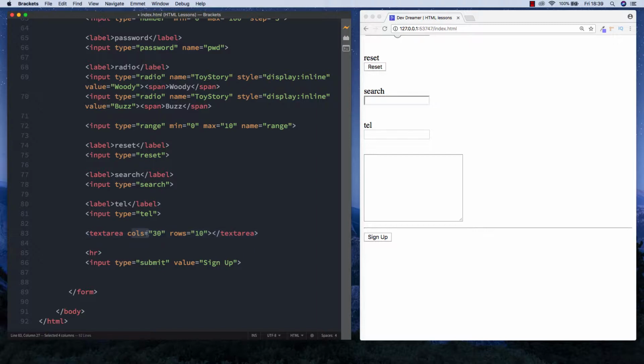And now we have cols, which is short for columns, and rows, which of course is just rows. So cols and rows basically specify the height and width of our textarea field. If we were to change the cols here to, let's say, 50, we're going to have an extra 20 columns going across here, which is why it has increased the width of our textarea. And then let's change rows to 5. Now in terms of rows, we just have 5 rows going down, which is why it's changed the height of our textarea.